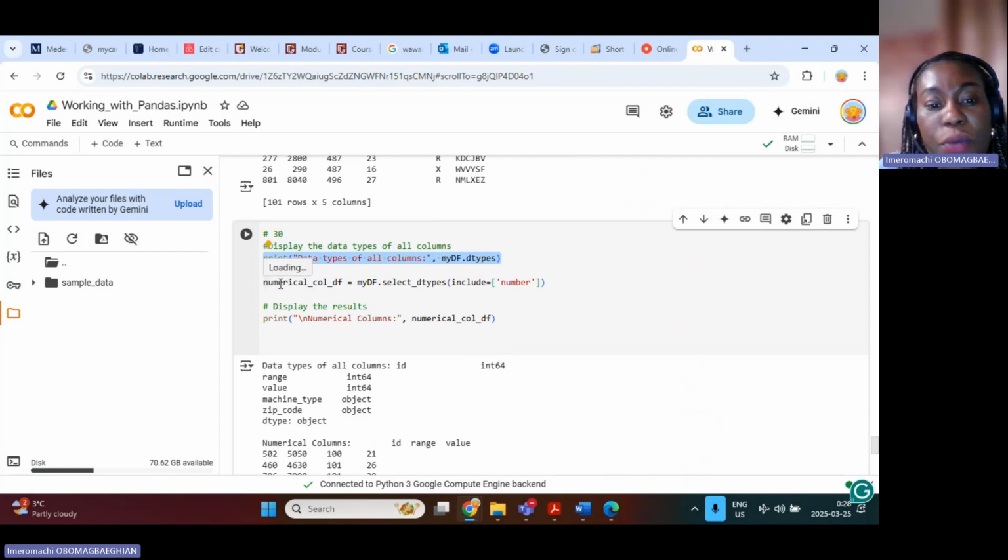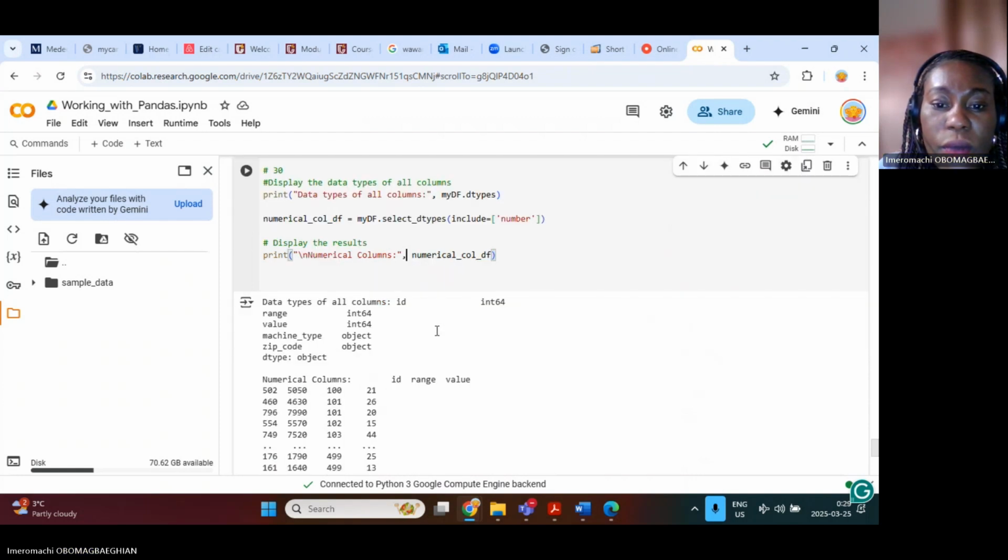Now, if we want to print out numerical columns, we just saved it as a variable so that we are able to call it to print out on the other line. So we used the select_dtypes function, which we had to pass something in. What we passed is for the columns that are numbers, which are numerical columns. So for the columns that are numbers, save it as numerical_column_df and display the results. This one was just for clarity, to show or print out all the numerical columns.